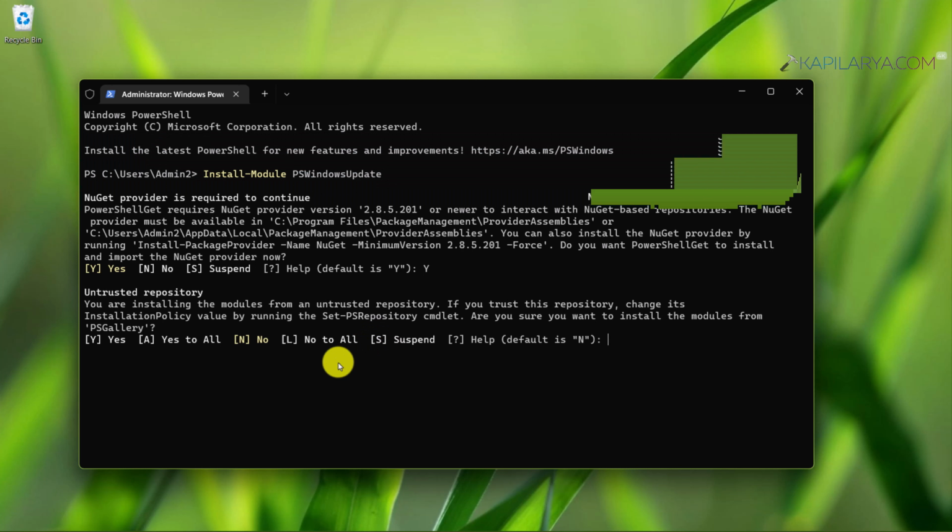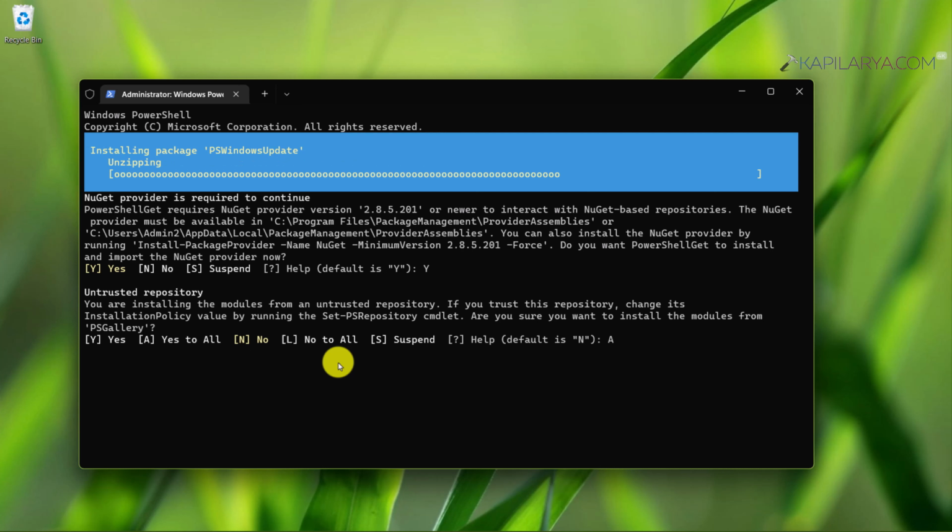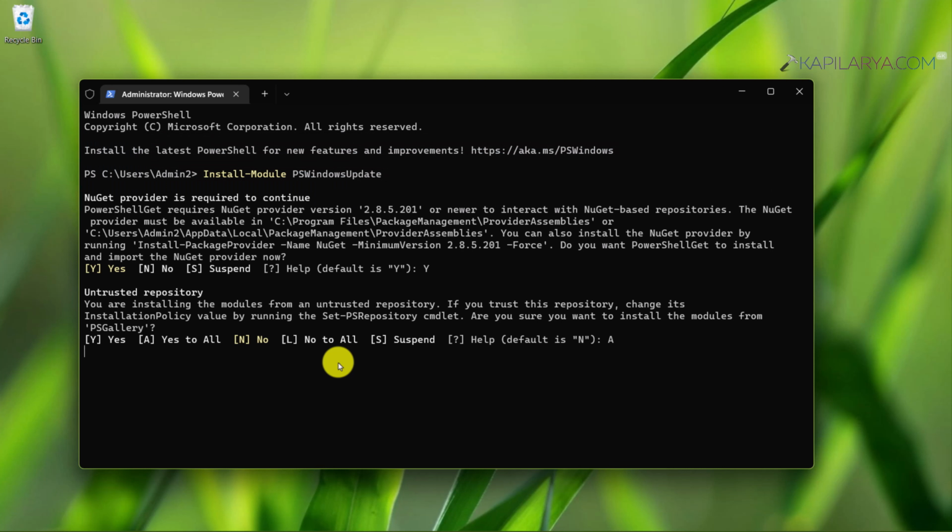Again you will be seeing another prompt. For that you have to just type Y, or you can also type A and press the enter key. In a few moments you will find that the Windows Update module has been installed, and then you can check for Windows Update and install them using the different commands mentioned in the video description.